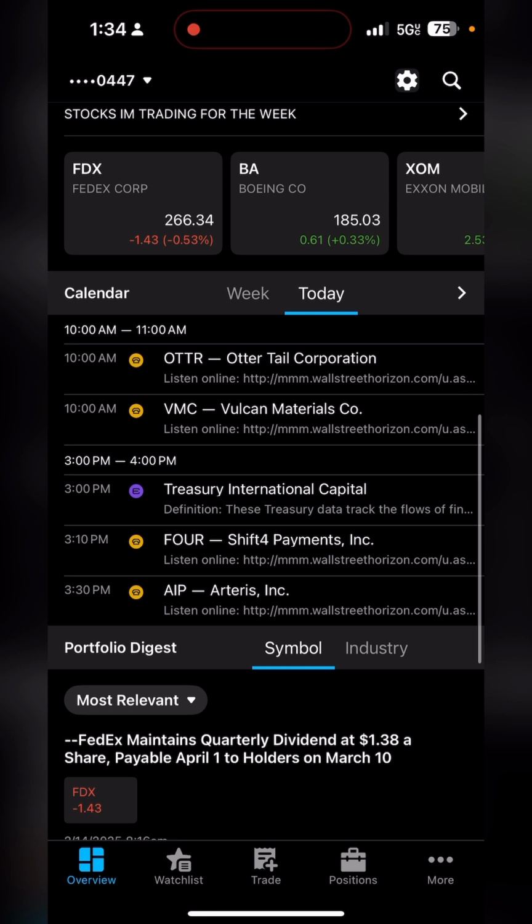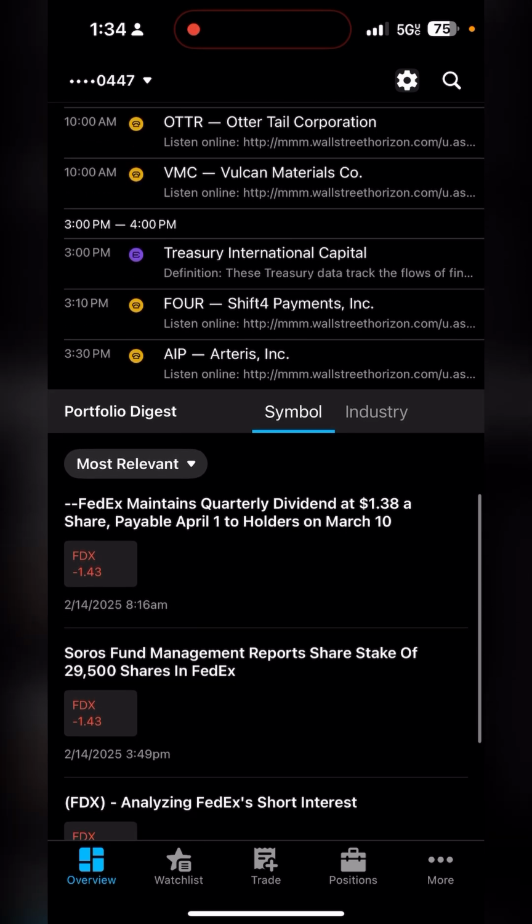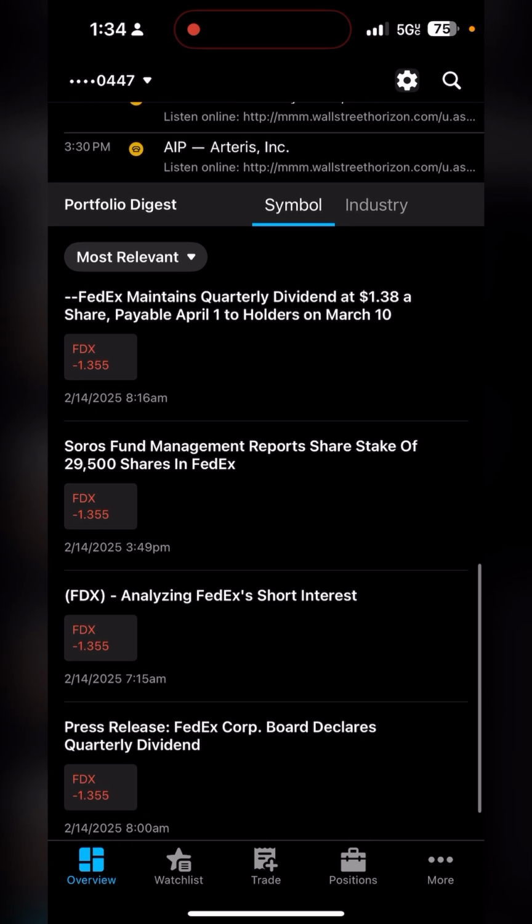And then below that, you have a calendar to see upcoming news events for different stocks, right? Whether it be earning reports, important events, or whatever the case may be, right? Same thing down here with the portfolio digest.